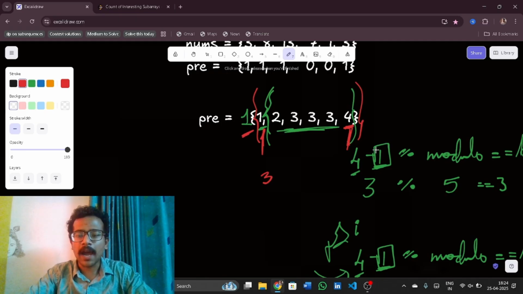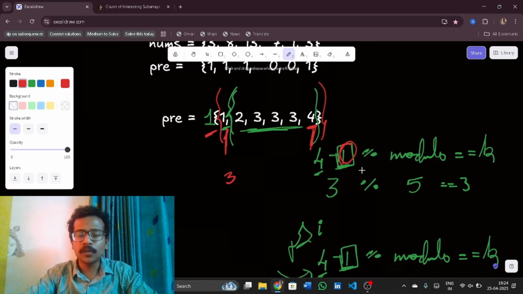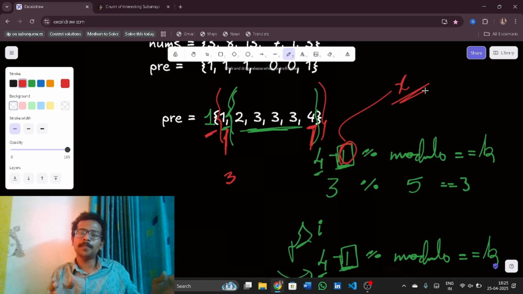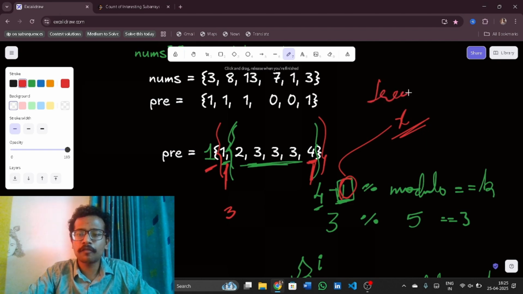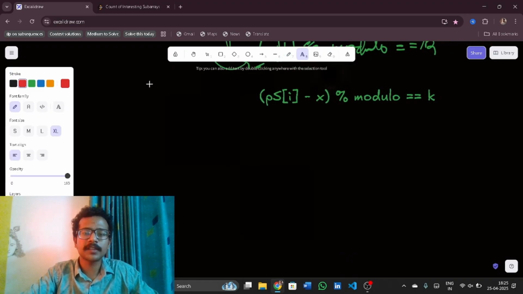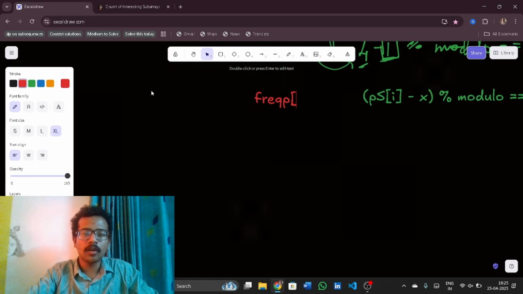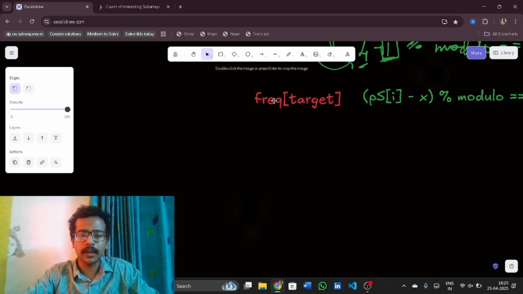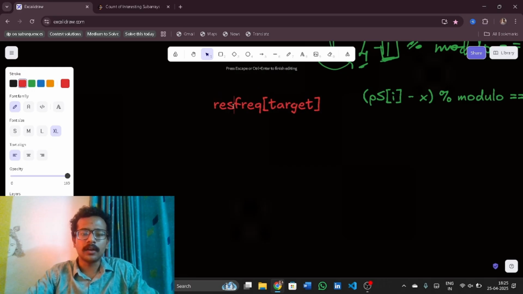So I need the value. Here I got 1. So how many times is this x coming? Previously I got this, so if I got that, then the frequency of x is added to the result. I am saying this again: instead of x I will say target. The frequency of target is what I need, and I am adding that to the result.